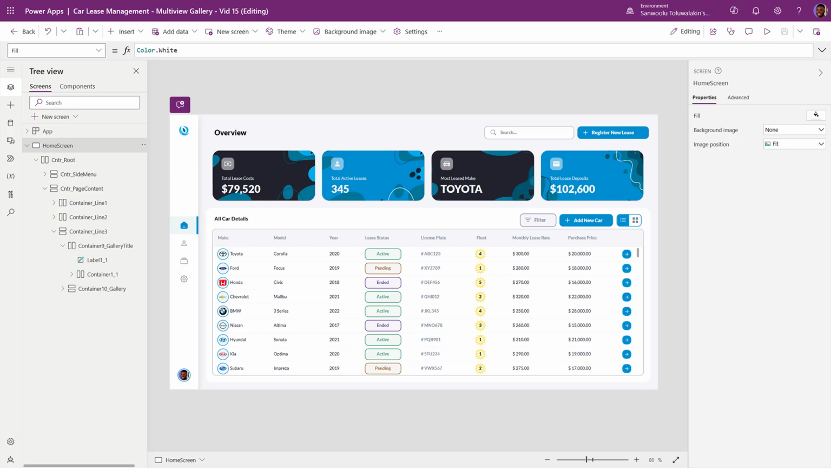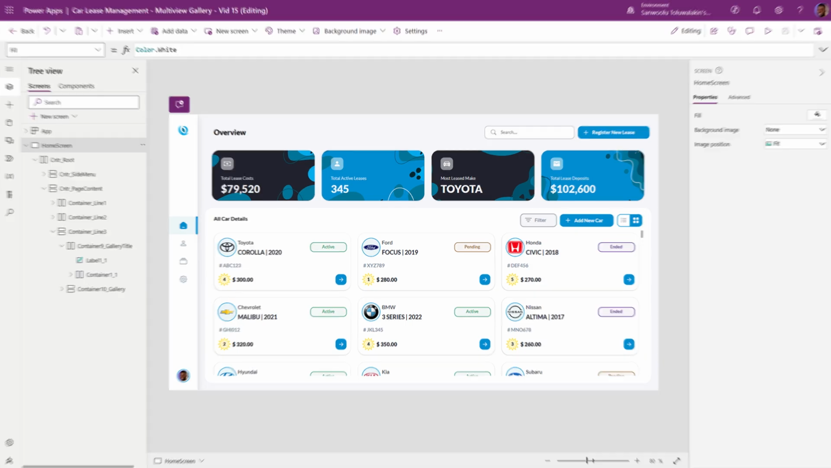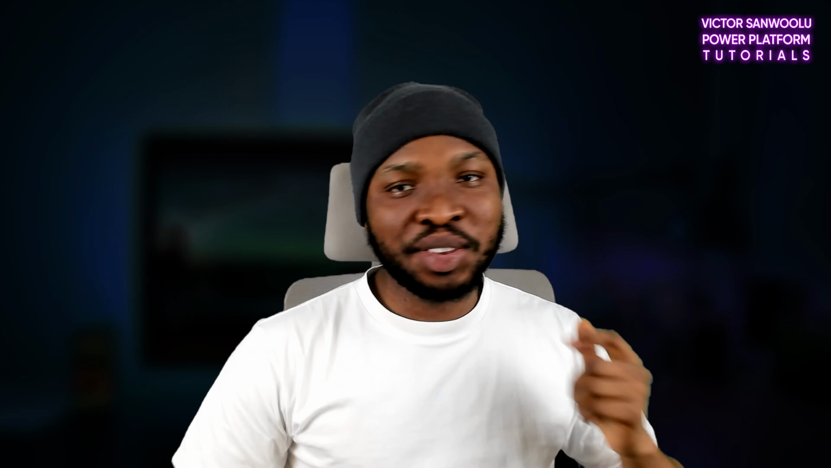So in this video, I'm going to show you how to build a modern multi-view gallery which can switch between a list layout and a grid layout. With that being said, let's get into the video.